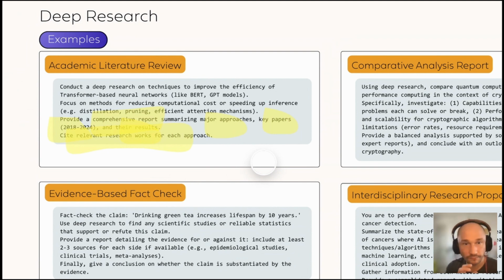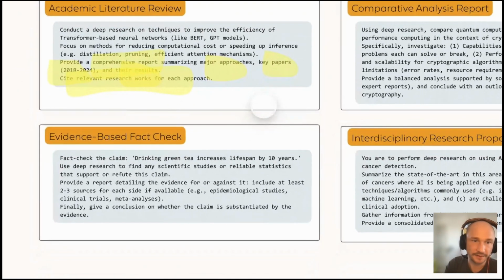So you can already tell that this example at first has an expectation on the output. There is an expectation on what sources are to be used and how it is supposed to do parts of the task as well, cite relevant research work for each approach as well. There's a little bit of a, let's say, structural pattern that we will uncover in a bit. Let's have a second example opened, and we can maybe go about the evidence-based fact checks.